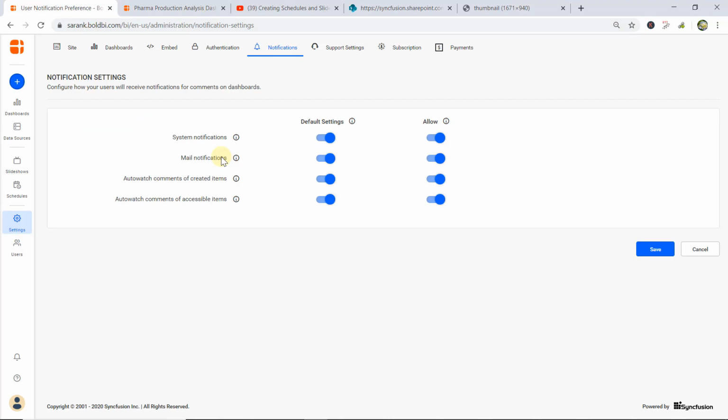Let's go to the mail notifications, where the users are notified by comments by email. Enabling auto-watch comments on created items will send notifications for comments on all items that the user has created. Enabling auto-watch comments on accessible items will send notifications for comments on all items to which the user has access. Default settings are applied to the users when added to Bold BI. Users can change these settings and set their own, or choose to inherit these settings anytime in their profile edit page.